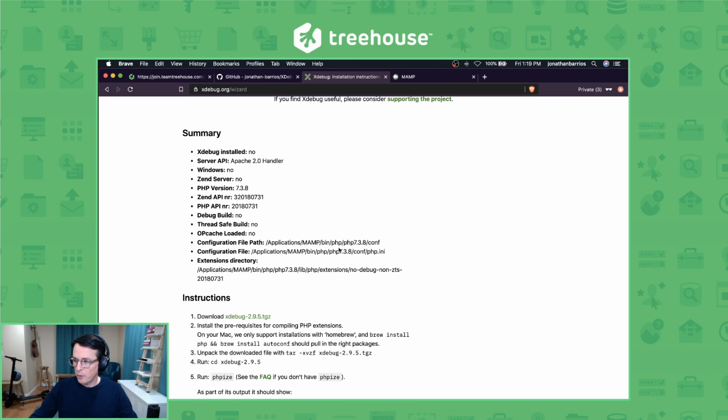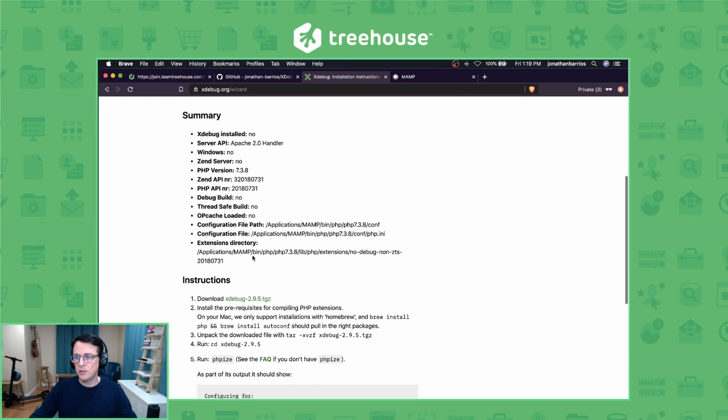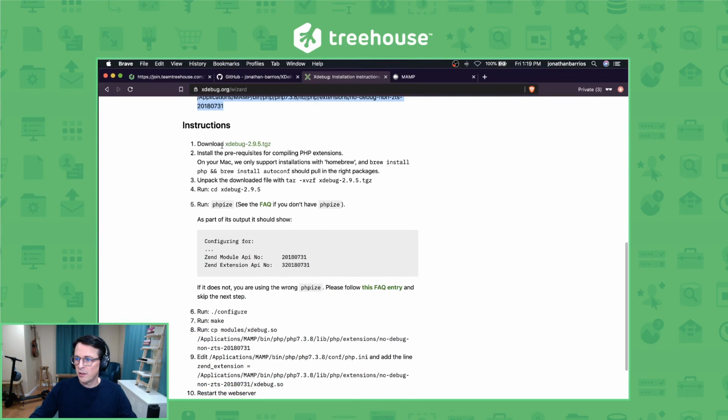So now that we're on the right path, we have the correct paths in the configuration file, and the extensions directory is where you will add the xdebug.so file, which is all cataloged here. So basically it goes through this one line by line.